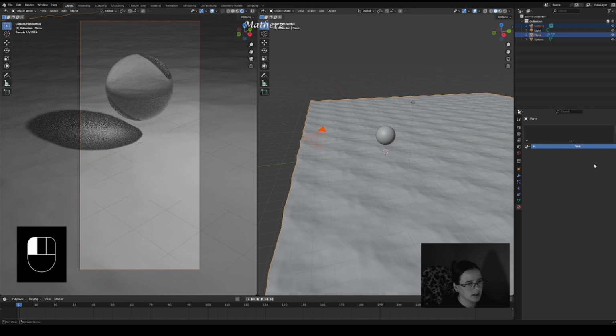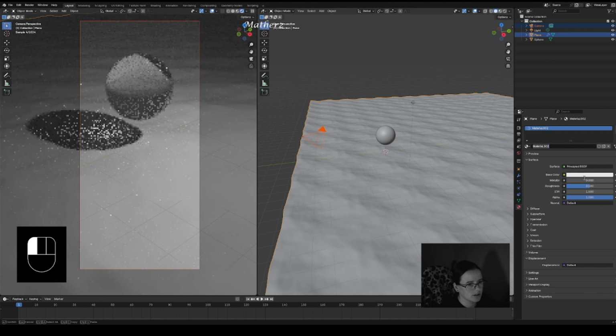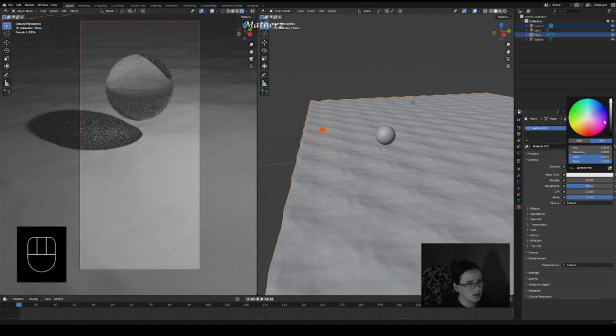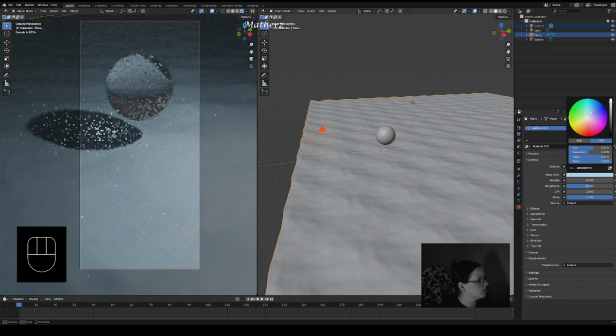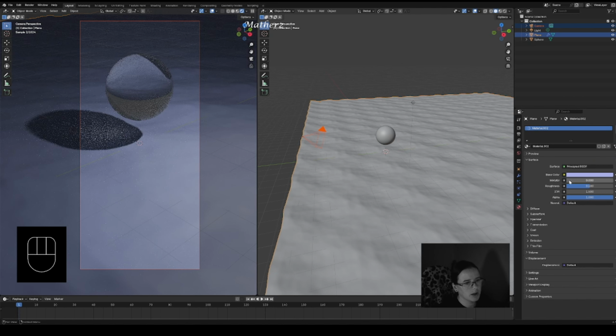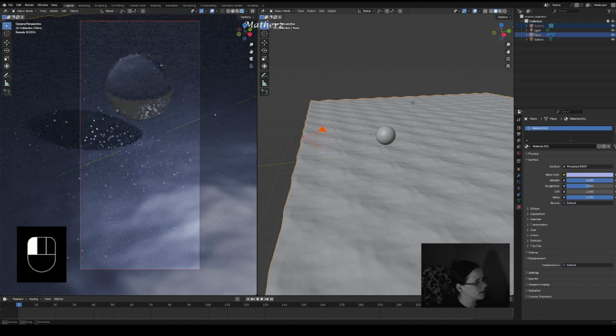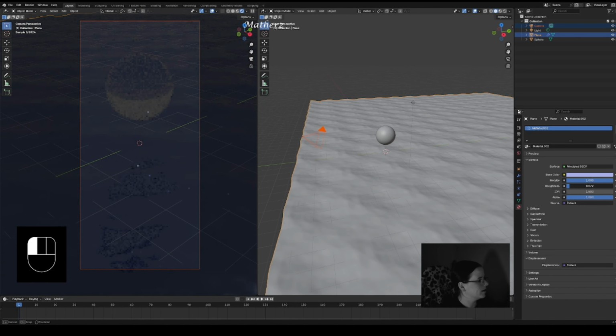Okay, so when we're doing the sea, what you want to do is go to the materials tab again. Let's go new. You can make this a blue if you want to, or you can make it a purple. It's totally up to you. What I would suggest is bring up your metallic and just bring down your roughness slightly.